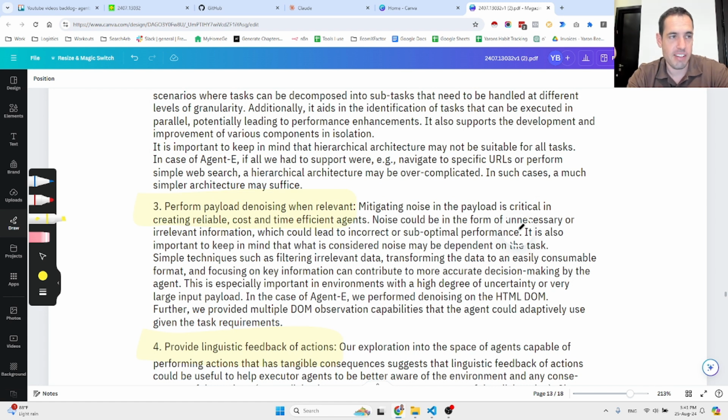So for example, let's say I'm scraping different websites, and I only want the links. Obviously, filter out the links prior to sending them to the LLM, instead of sending the whole HTML to the LLM and then asking it to extract the links. So basically, the notion is that you should denoise the data and send the LLM only stuff that is necessary.